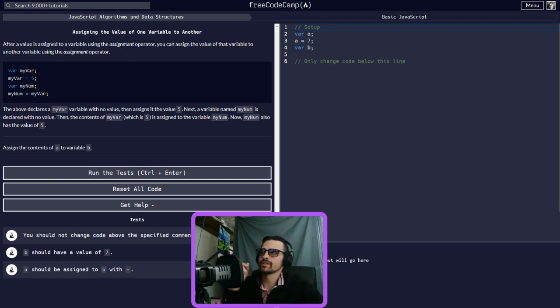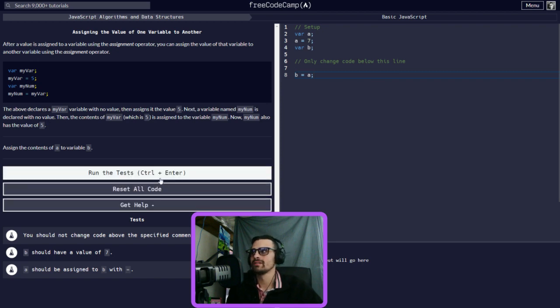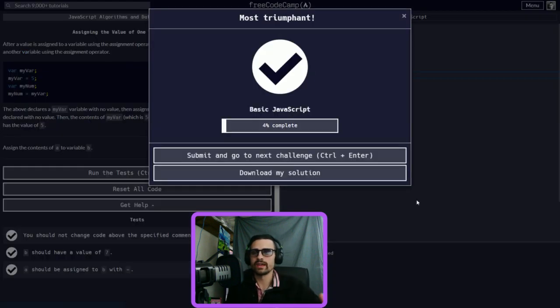What it's saying is the variable a is declared, and then a is going to equal 7. Then we're going to declare variable b, and now it's saying, okay, I want variable b to have the exact same value as a at all times. So all you would have to do is say b, and then assign it the value of a. And now both of these are 7. So a is 7 and now b is 7. See, it's that easy.